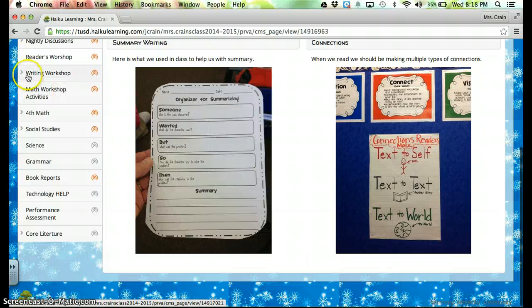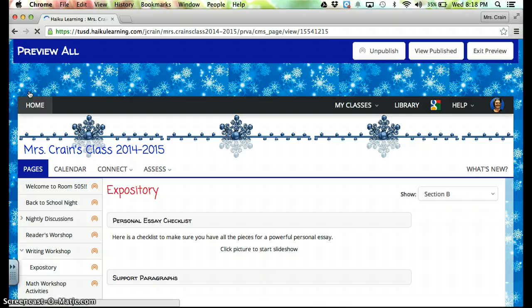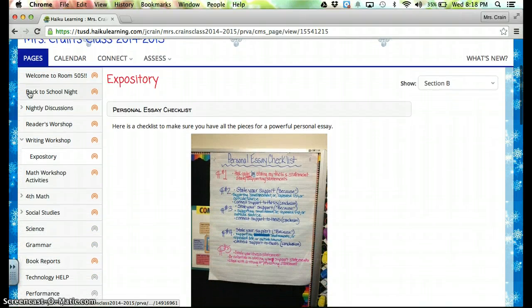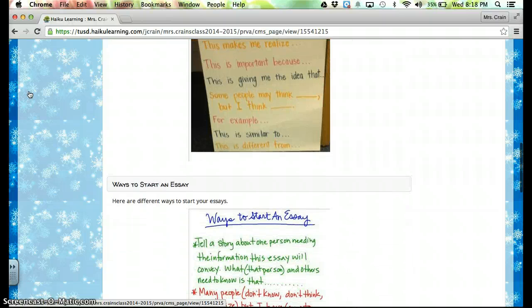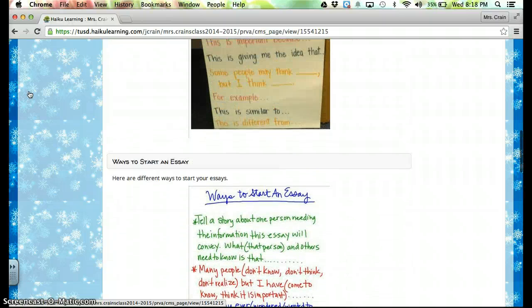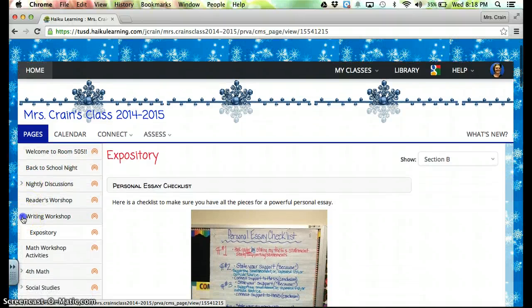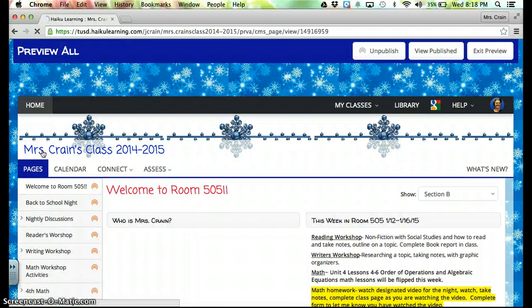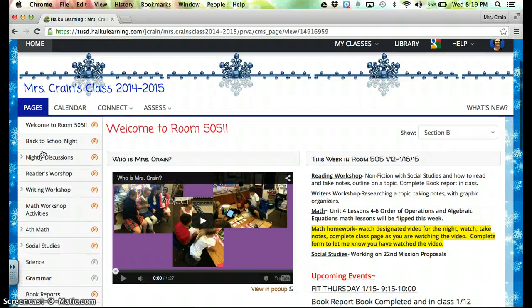In Writing Workshop, we've done expository, and they had to do some writing at home. So there was a checklist of things that they needed, how to open paragraphs, how to start an essay. Hopefully I have met all of the rubric. I'm looking at it, so I think that you will find that I have met my requirements.